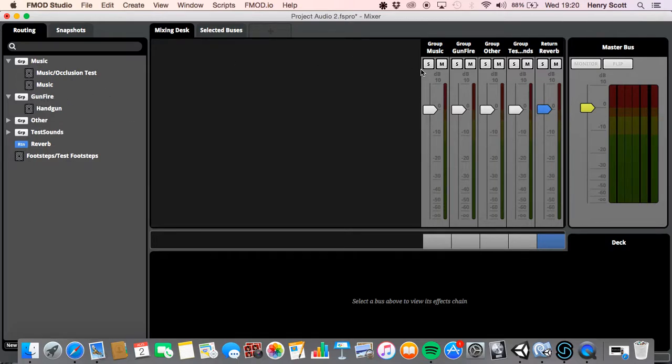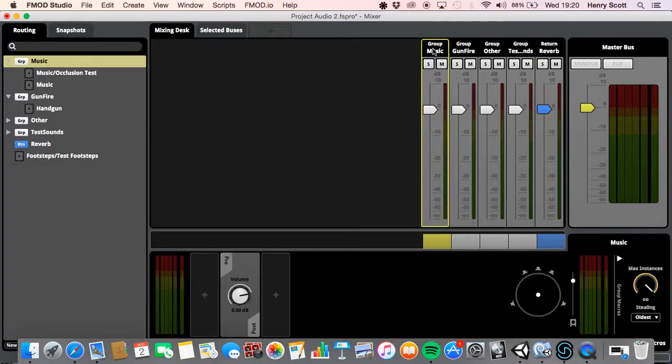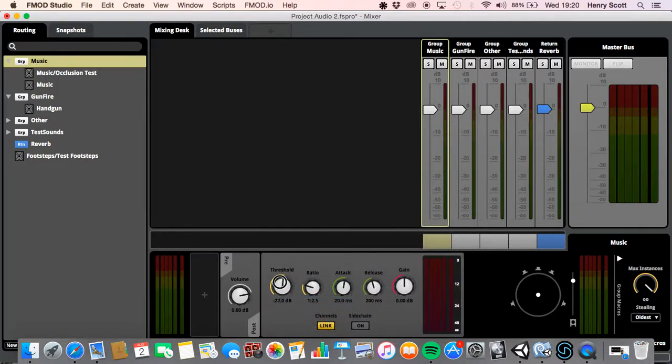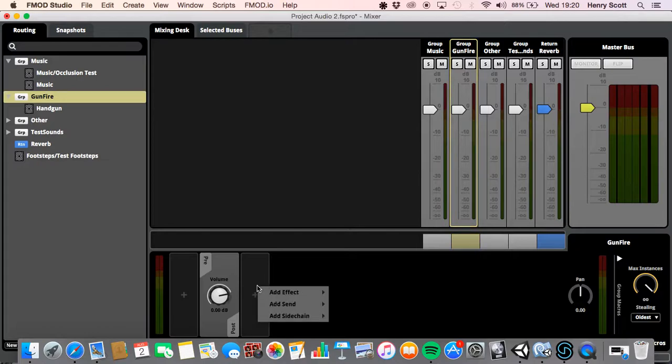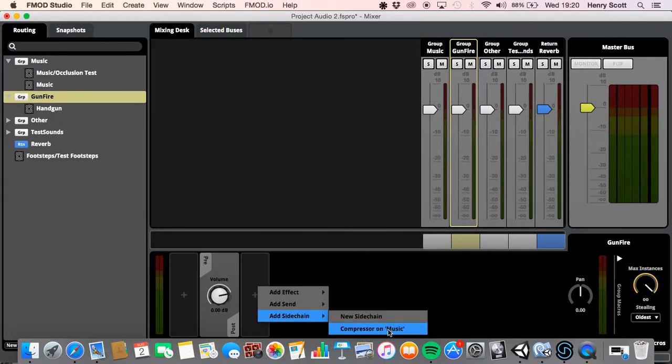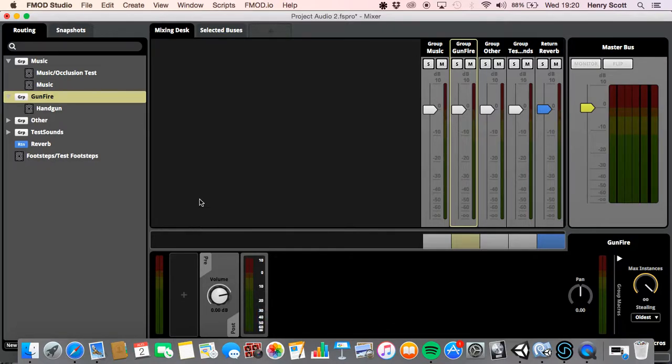So now we're just going to do the same thing we did last time. We're going to go to the music group, because that's what we want to reduce in volume. We're going to add the compressor, and again, I'm going to set the settings really stupidly so we can clearly hear the effect. I'm going to put sidechain on. Then I'm going to go to the gunfire group and hit the plus, then add sidechain and connect it to the compressor on the music group, like we did last time.